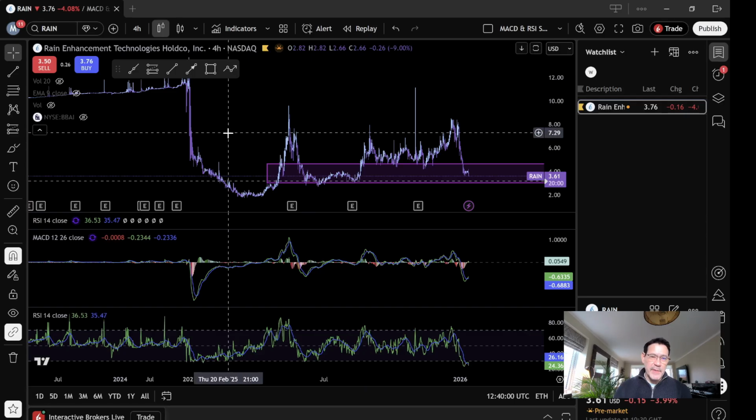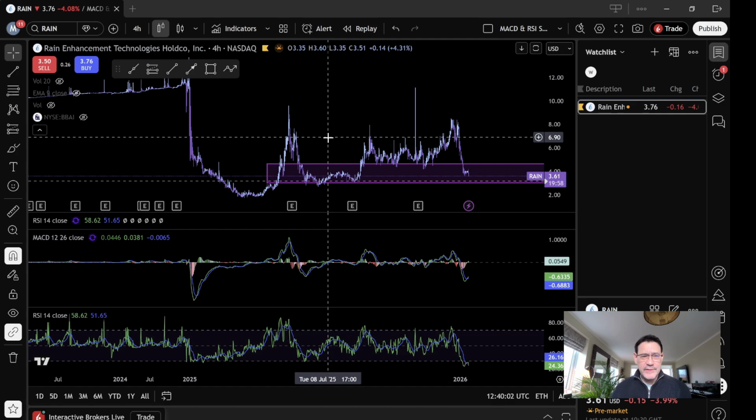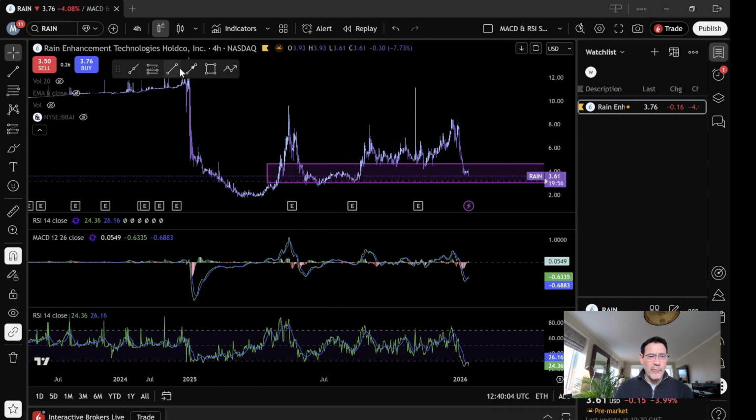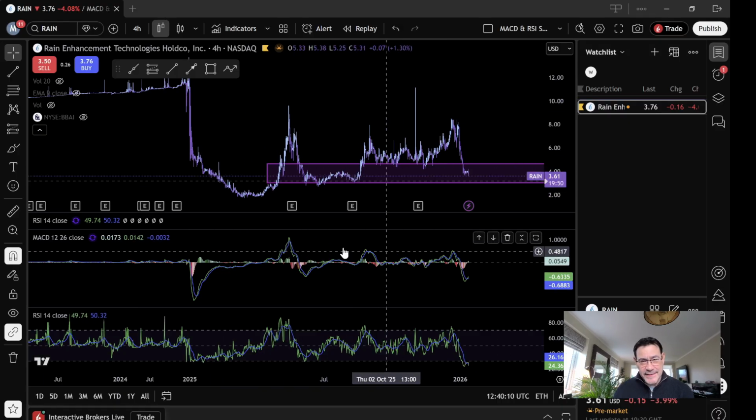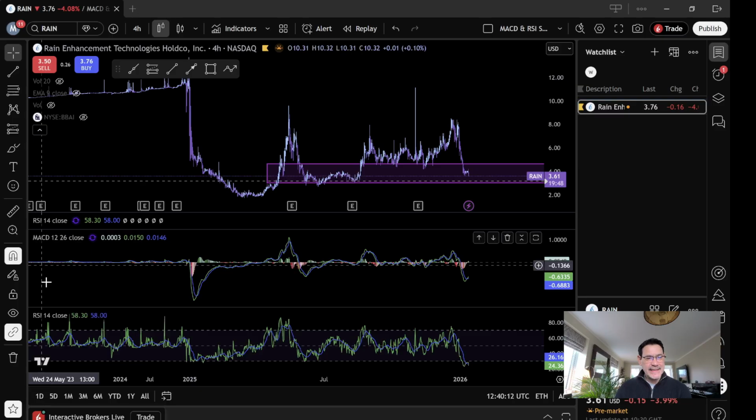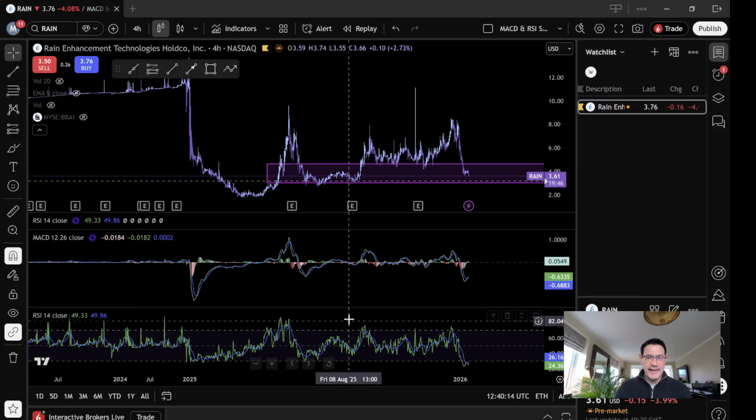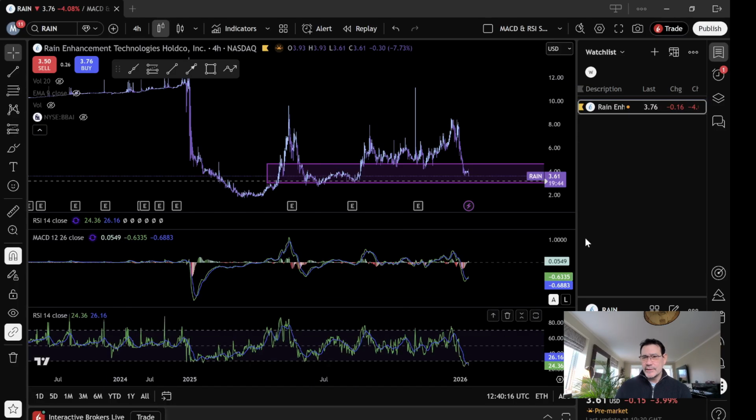What we've got here is my base chart. On my base chart, I've got whatever stock I'm looking at. There's Rain at the moment here. I've also got two indicators open, one is the MACD and one is the RSI. And what you can also see here is my watch list. There's one on it already.